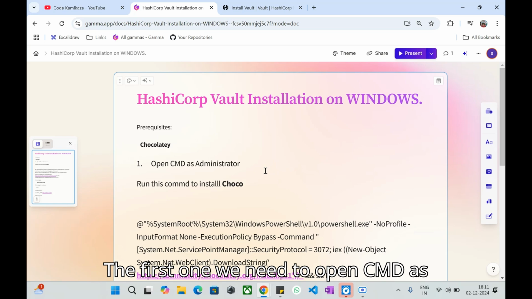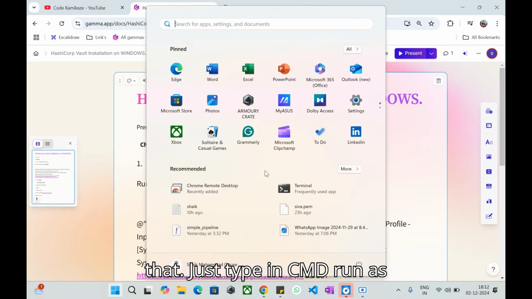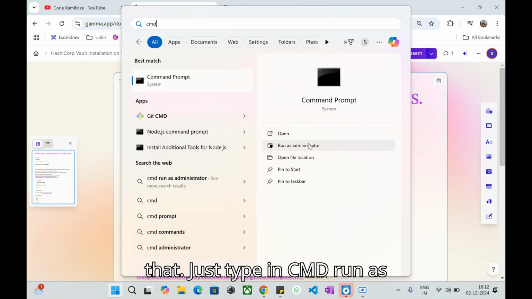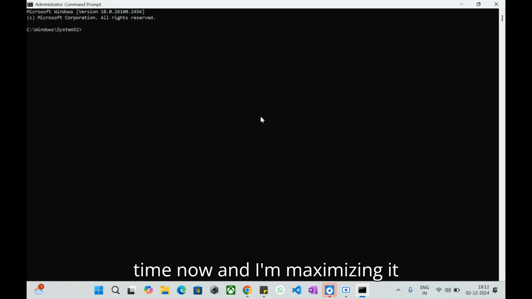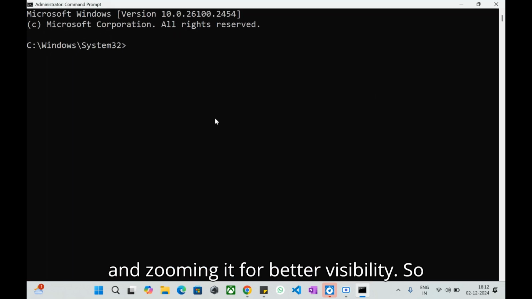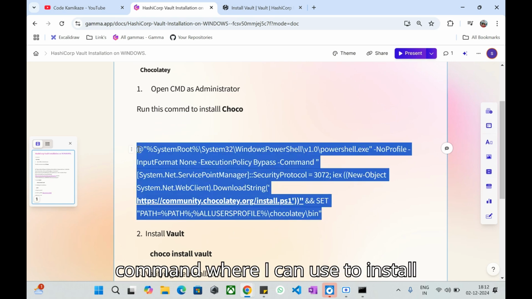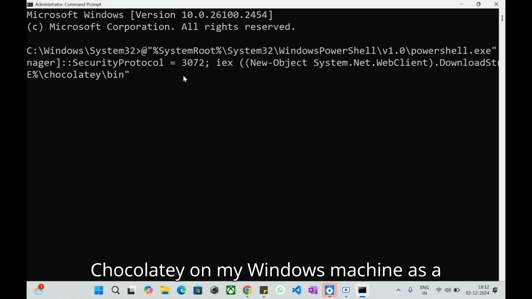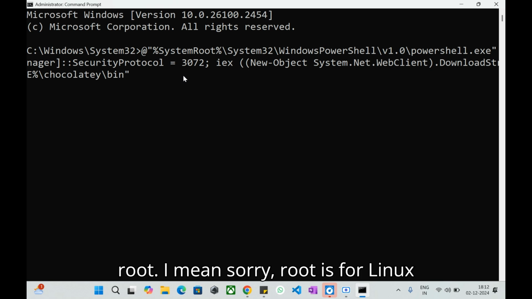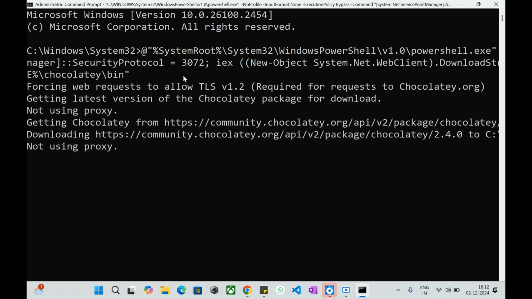The first step is to open CMD as administrator. So I'm going to do that, just typing CMD, run as administrator, and I'm allowing it. I'm maximizing it and zooming in for better visibility. So I'm copying this command. This is the command I can use to install Chocolatey on my Windows machine as an administrator; root is for Linux. So I just press enter.